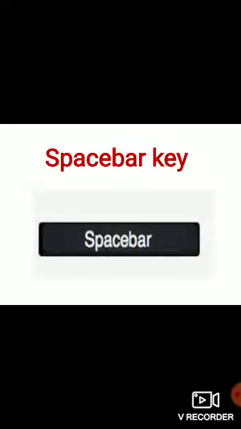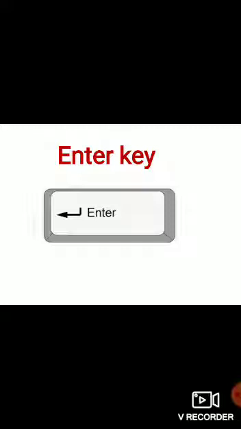Alright, now next one is enter key. Enter key is used to bring the cursor to the beginning of the next line. If you want to move to the next line, for that we use enter key. Enter key is used to move the cursor to the beginning of the next line.